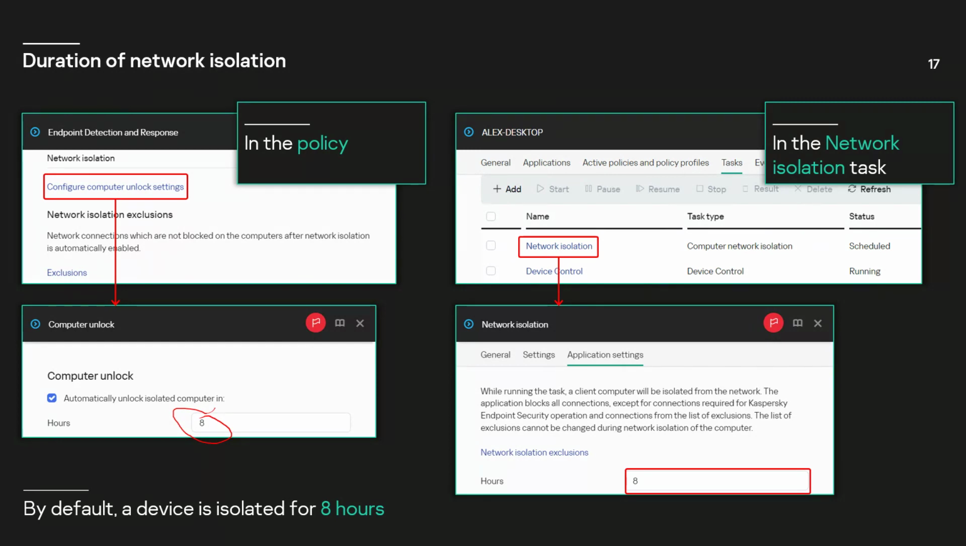It is configured in two places: in a policy and in network isolation tasks inside the Kaspersky Endpoint Security properties. Again, it depends on the scenario. If network isolation happened as a result of an IOC scan task, it is a policy. If network isolation is manually enabled by the security administrator in the enriched event properties, then it is configured in the network isolation task.